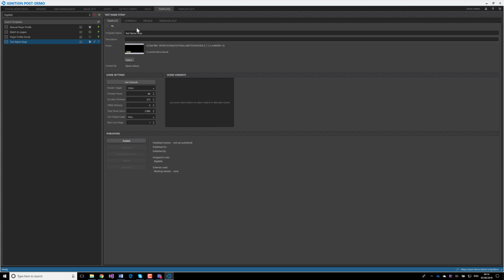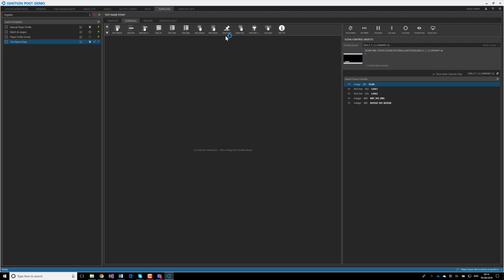Now we'll set up some controls that will allow us to input data into that scene from the Ignition web interface. So this is the templating area of Ignition Post. So we have a number of different what we call controls that we can use in Ignition. Some of them are related to data feeds, and some are just very basic input controls.